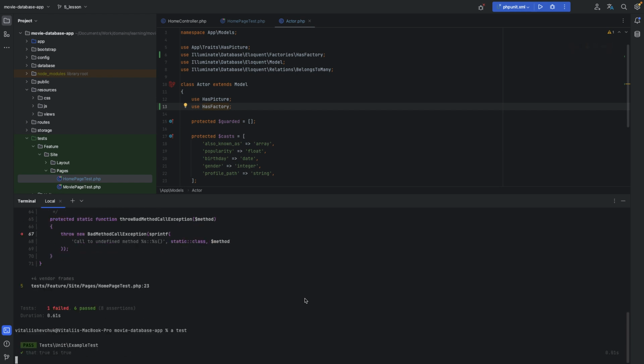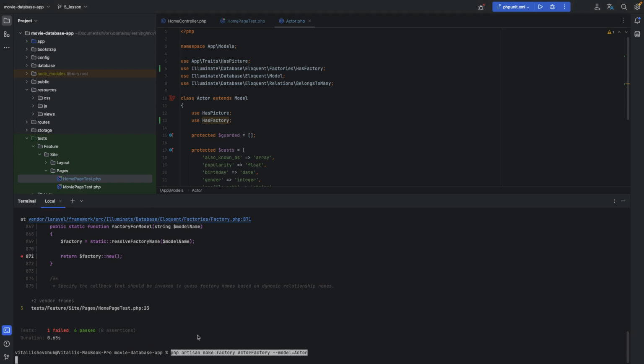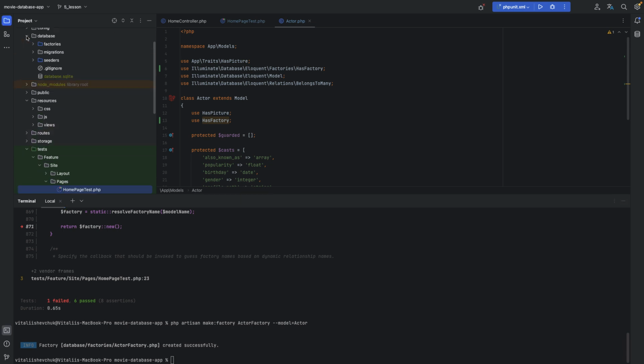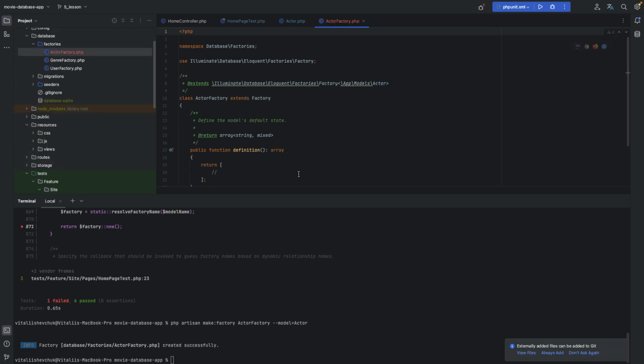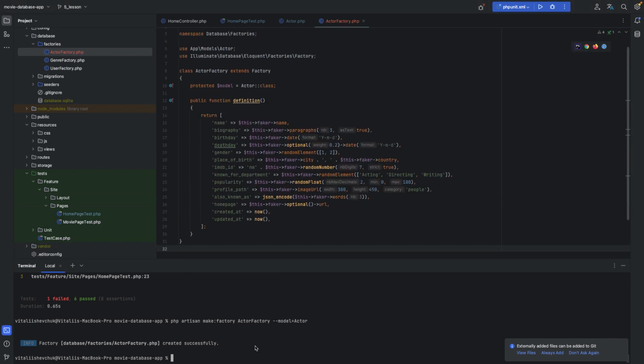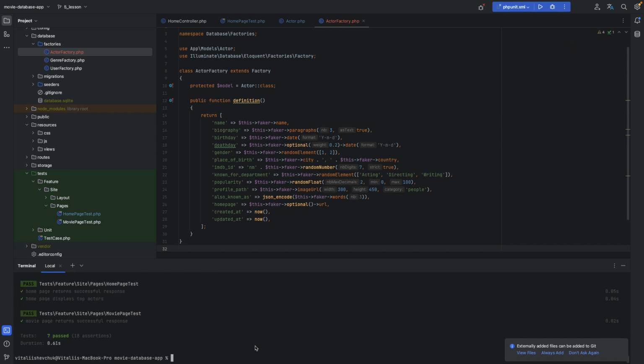Let's run the test again. Oops, actor factory is missing. Well, that makes sense too. Let's create it. php artisan make:factory ActorFactory. Now, let's add the necessary fields. Running the tests again. Woohoo! The fake actors were created and the test passed successfully.